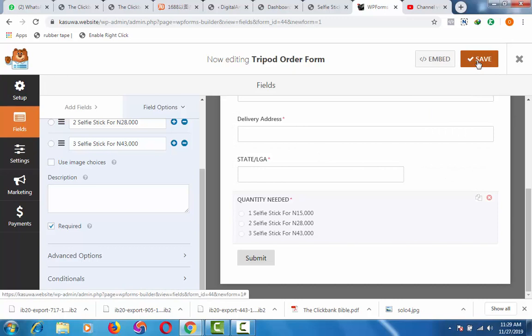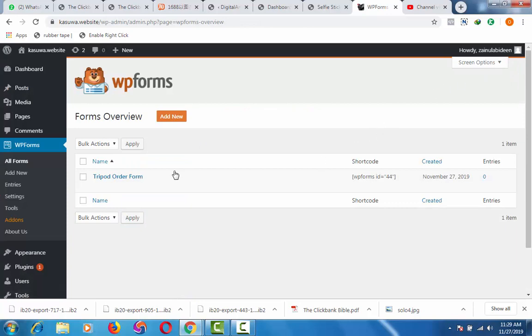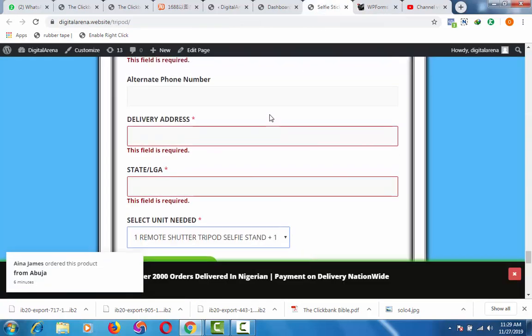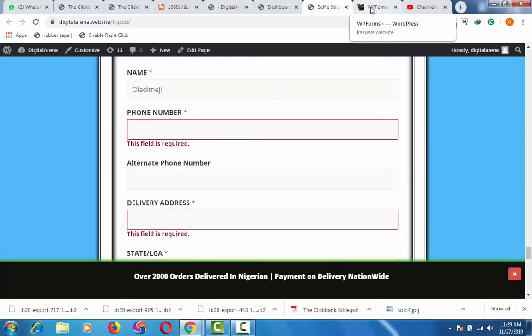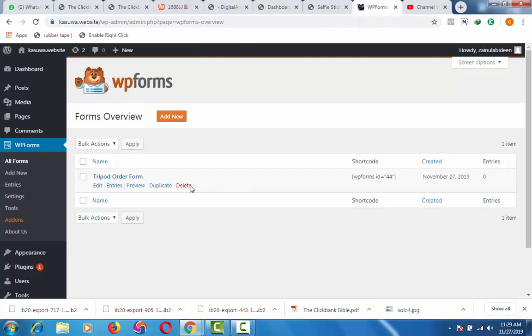So ladies and gentlemen, we have our form ready. So you just close it. After save, make sure you save it. This is the form we created. So now how do we get to embed it on our own sales page inside of Instabuilder? Come back here. Now take note of this shortcode. You see, we are still under the WPForms. Now copy just this shortcode. Copy this, just copy it. Highlight and copy this.